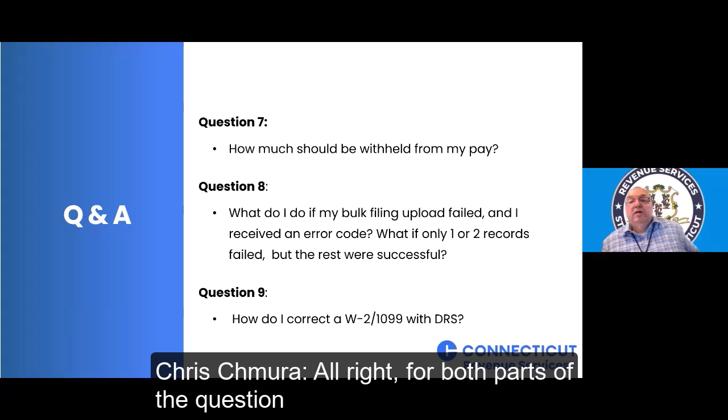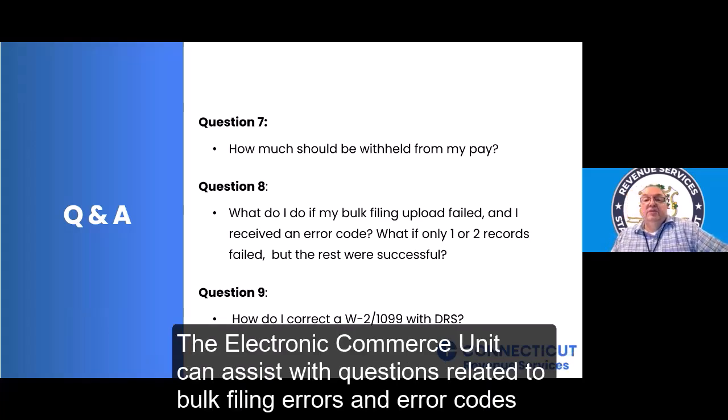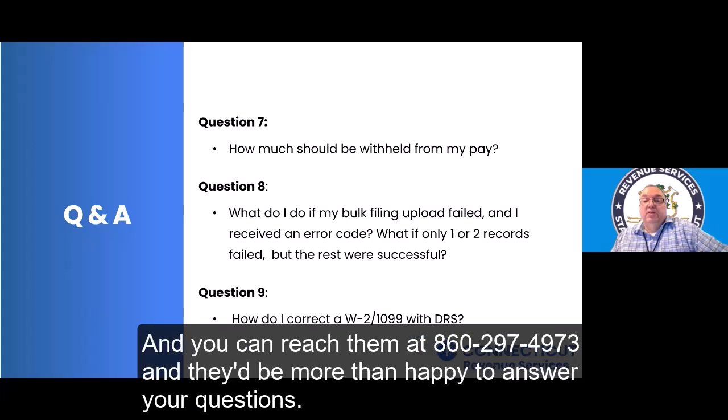All right. For both parts of the question, the electronic commerce unit can assist with questions related to bulk filing errors and error codes. And you can reach them at 860-297-4973, and they'd be more than happy to answer your questions.